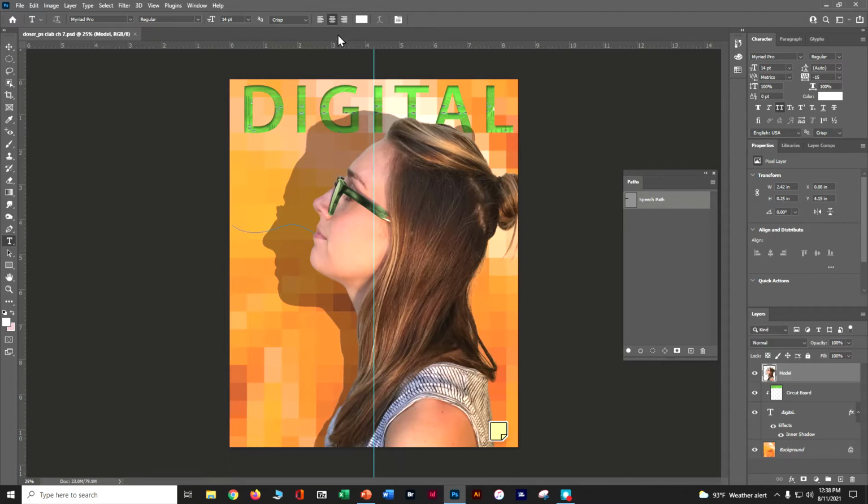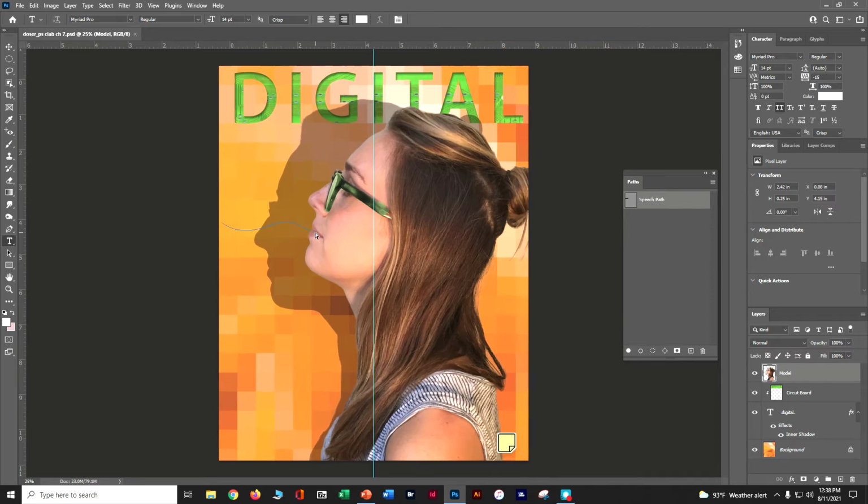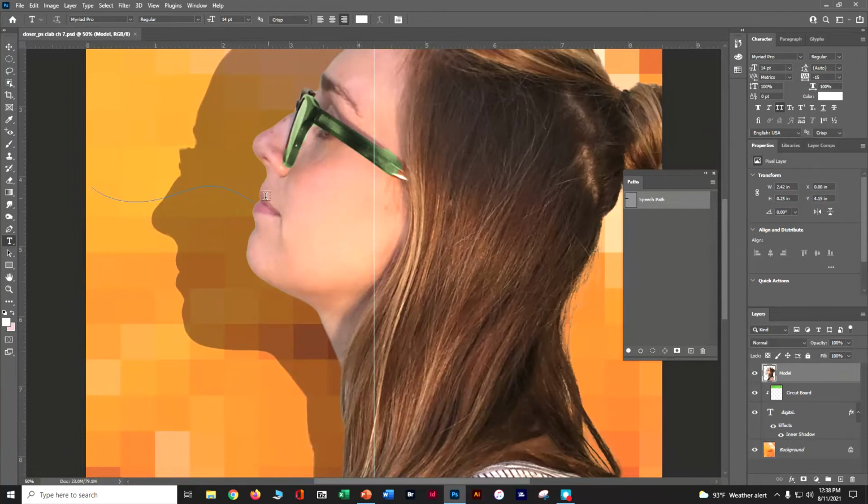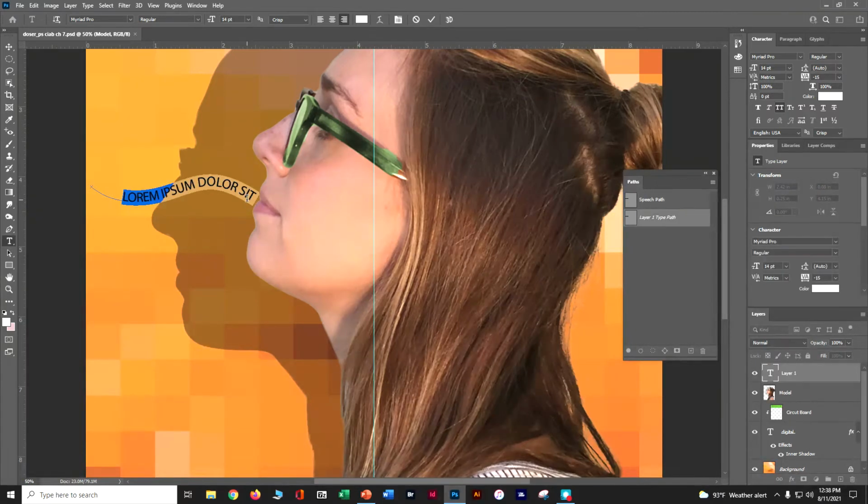Now, because we are aligned to the right, it'll start at this side, and we want it to come out of her mouth. So let's zoom in to show you what I'm doing a little better. As soon as I take my type tool and come over this path, I'm going to get a slanted path. The first thing I want to write is going to give you some lorem ipsum. That's fine. We're going to write what's new with games.